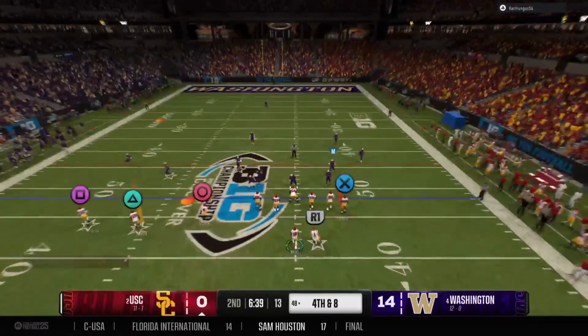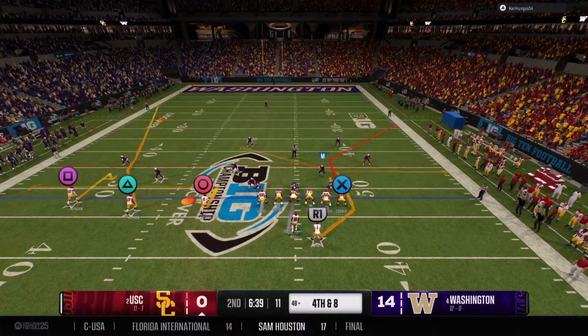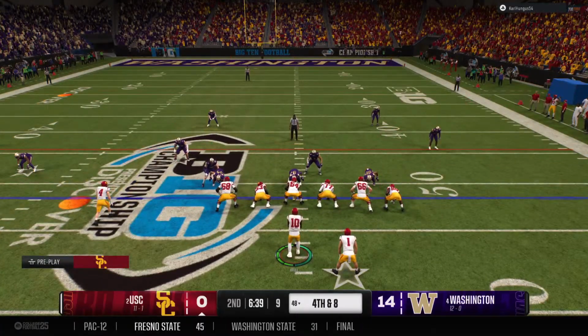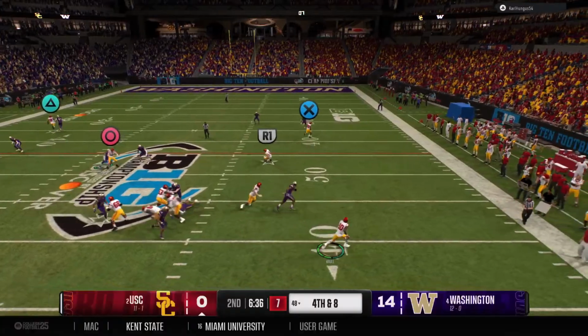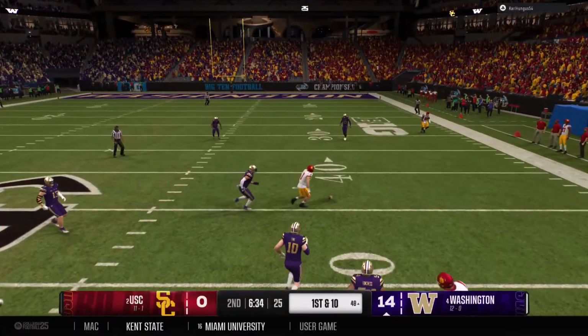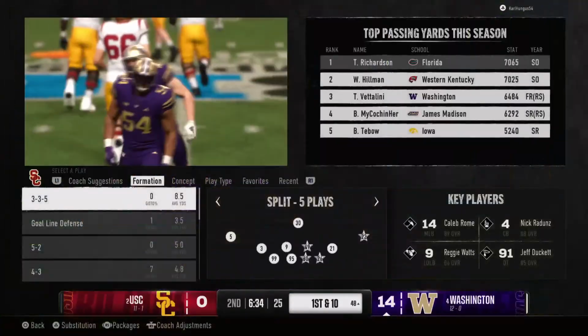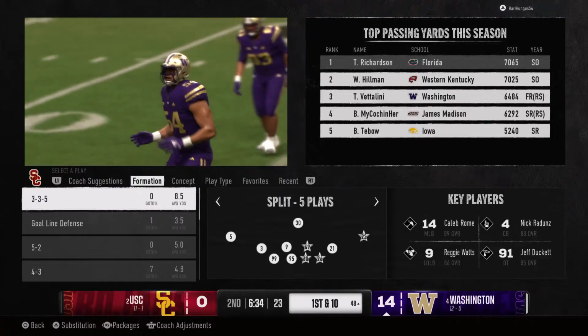The ball near midfield. The offense going to go for it on 4th down. And the quarterback looking to make a play through the air. On the run here. Lets it go. And he can't connect. The gamble doesn't pay off.